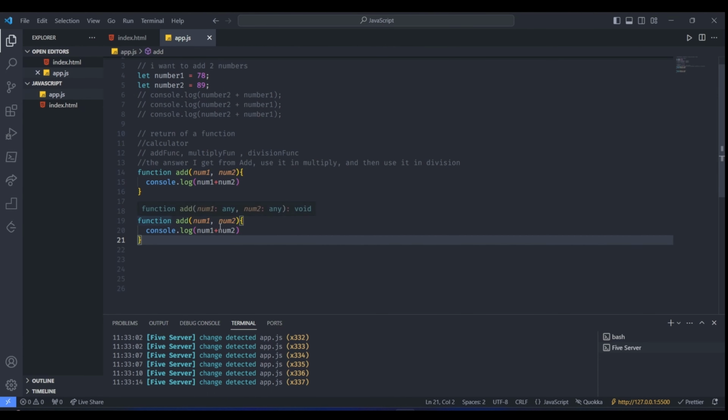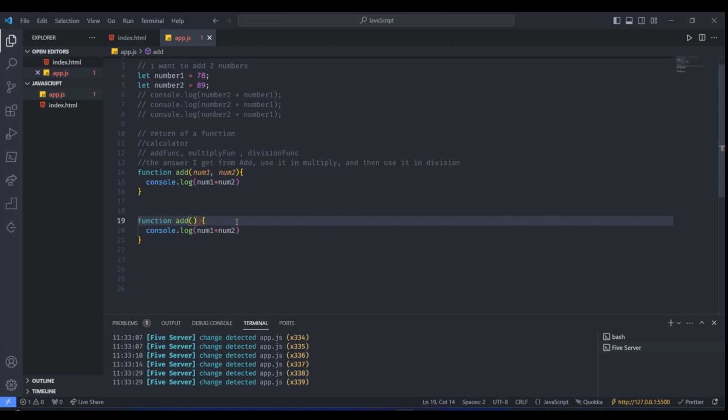Should I be using num1 and num2? No, I shouldn't be using it. Why? Because here I want to use this answer, the answer that I get from add. I have to use it in multiple places, so it doesn't make sense. So I'm not going to write that. We'll see what we can do about this. It's going to be interesting, don't worry.